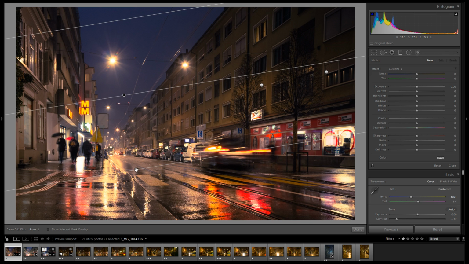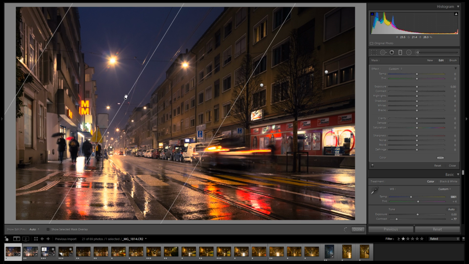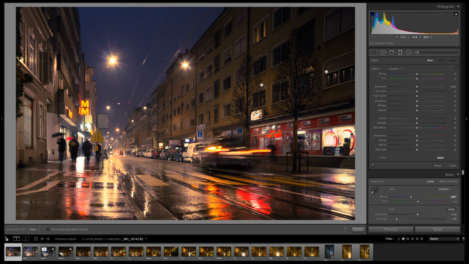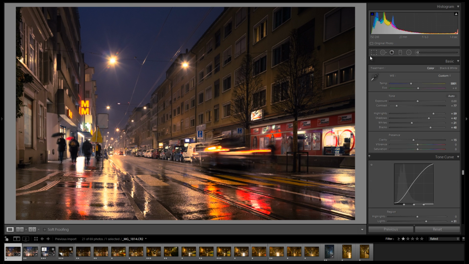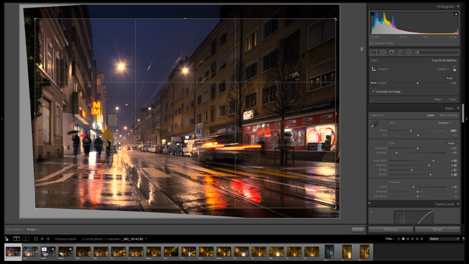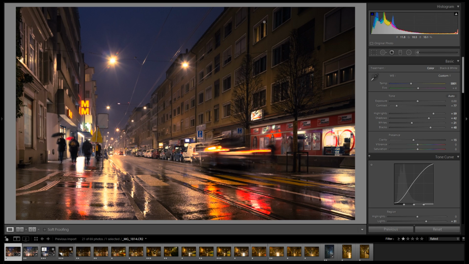Now let's take a look at the sky. The sky is kind of boring. I don't care too much about the sky here, but mostly I wanted to keep the rest of the top of the picture instead of cropping it out, because I still wanted all of these windows and I still wanted to have this aerial view.